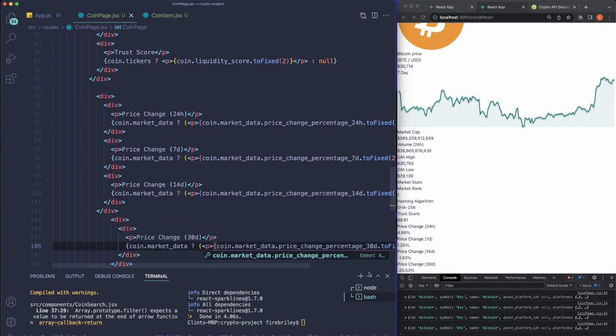Perfect. Man, these prices really tanked in the last month. But hey, that's okay. That means it is time to buy up those cryptos, you guys.